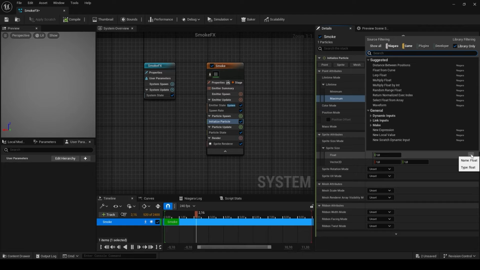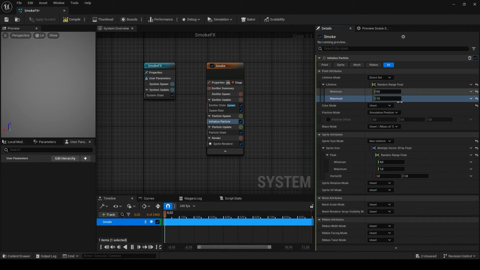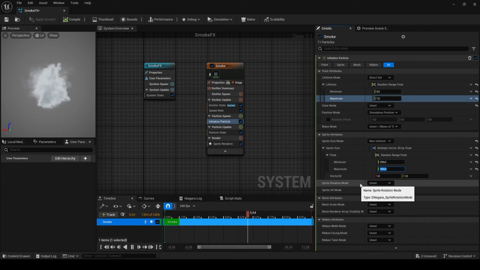Let's click here and add random range float, for example, and now we can add two values again to our size. So let's write 250 and 350. So some of our texture will be between the size of 250 and 350. Again, it's the same as the lifetime. We have more details here. So like that, it's perfect. Here we have sprite rotation mode.